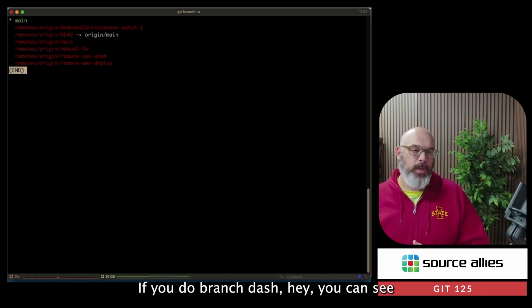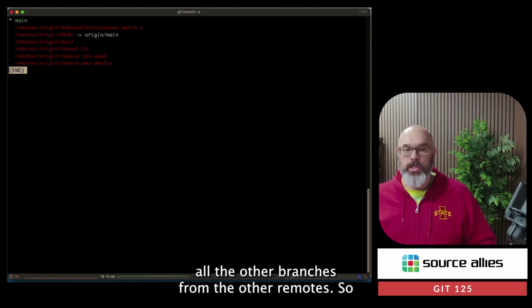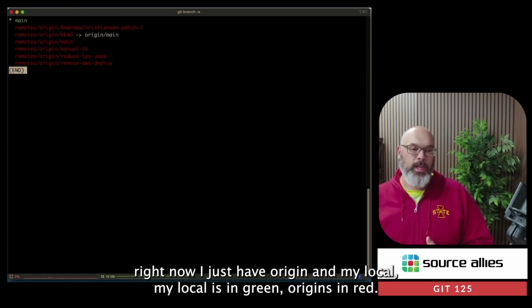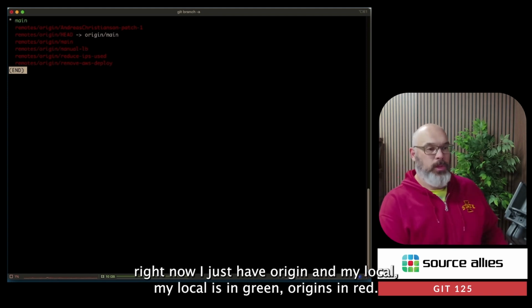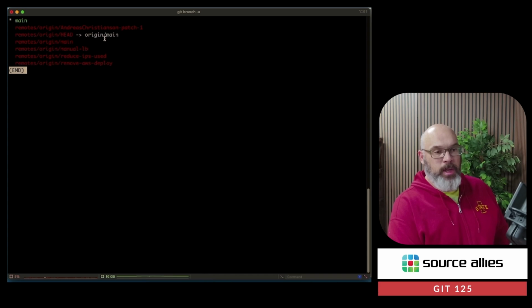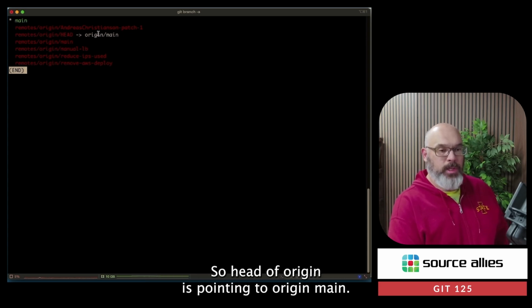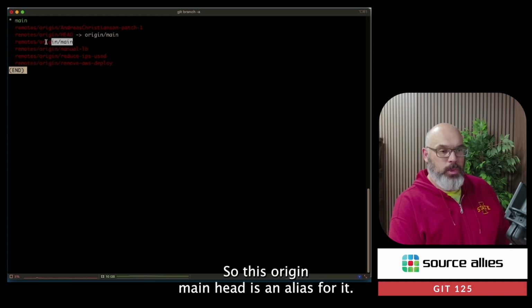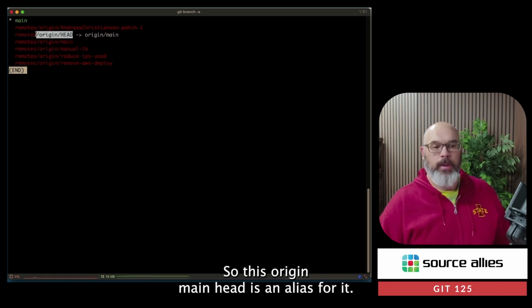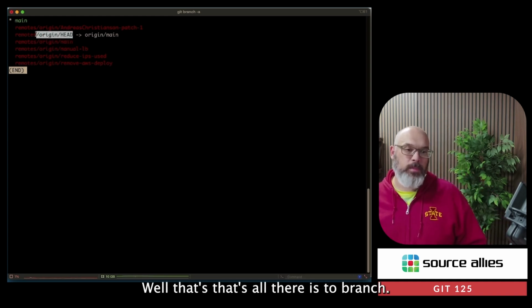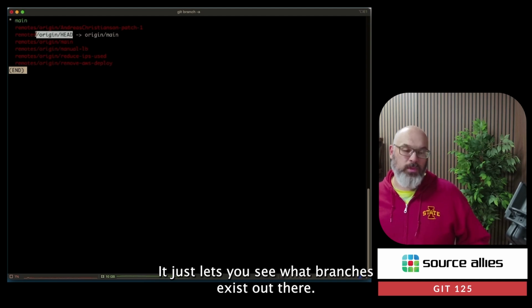If you do branch -a, you can see all the other branches from the other remotes. So right now I just have origin and my local. My local is in green, origin's in red, and you can also see that one thing points to another. So HEAD of origin is pointing to origin main. So this origin main, HEAD is an alias for it. But that's all there is to a branch. It just lets you see what branches exist out there.